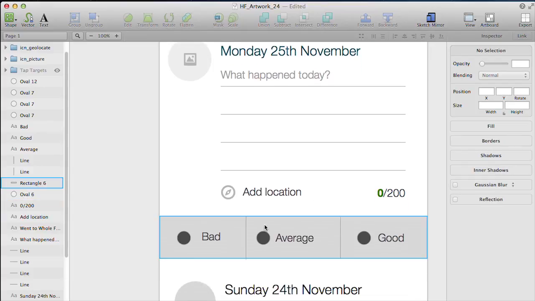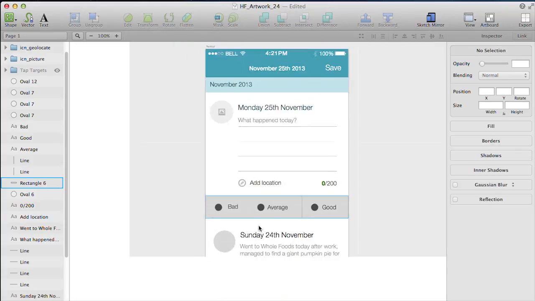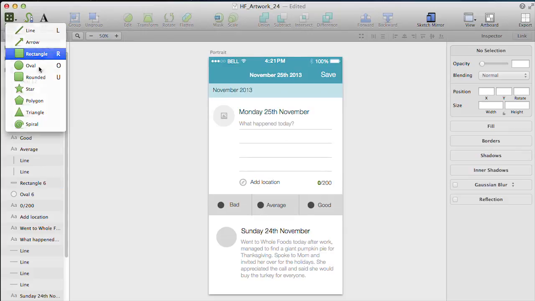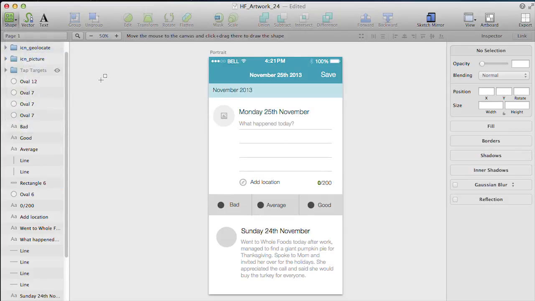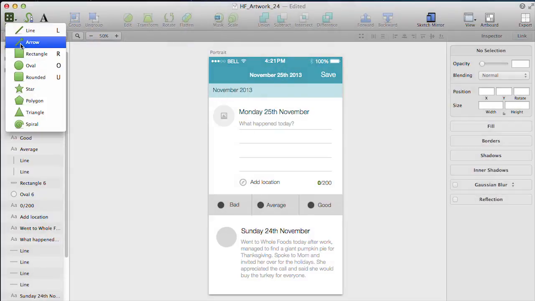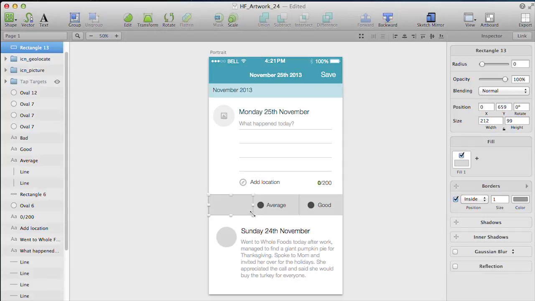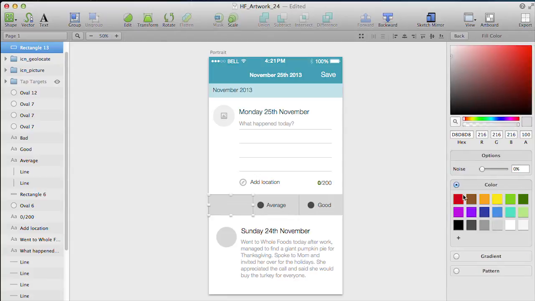Here, I want to add in buttons that show clearly that we can depict bad, average and good days. I think it would be really nice to add colour in here. So for bad, I'm going to draw a rectangle. All I did there was head up into the shapes panel, top left, select a rectangle and draw a rough shape for that area. I'm going to remove the border that Sketch automatically puts around it.